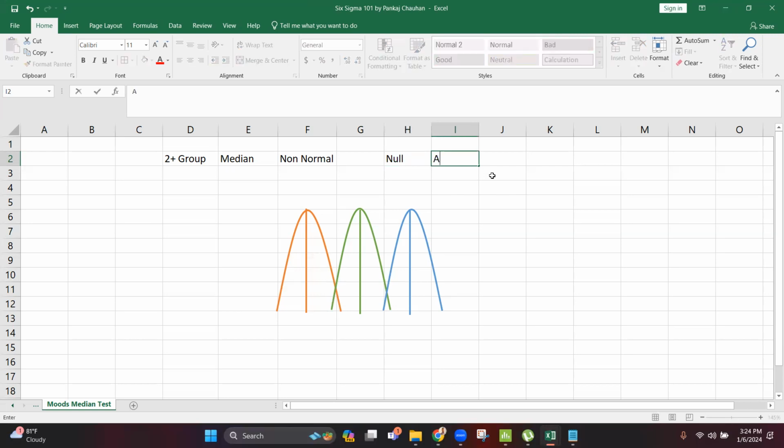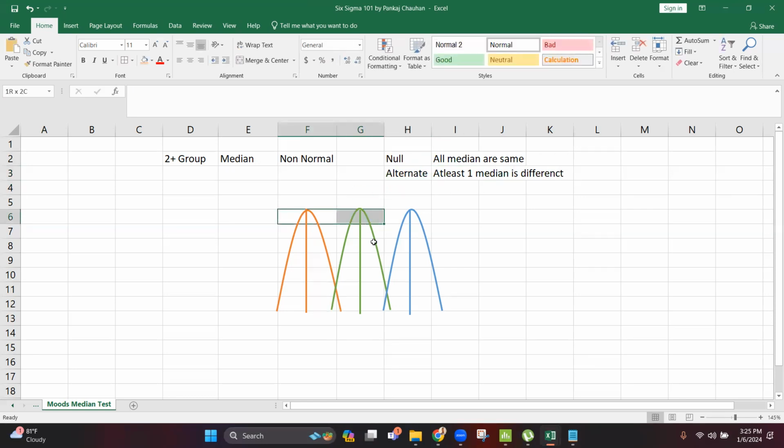Null hypothesis: all medians are the same. While the alternate hypothesis will say at least one median is different. In case my p-value comes less than 0.05, we have to identify which median is different. If my p-value is greater than 0.05, it means statistically all the medians are the same.